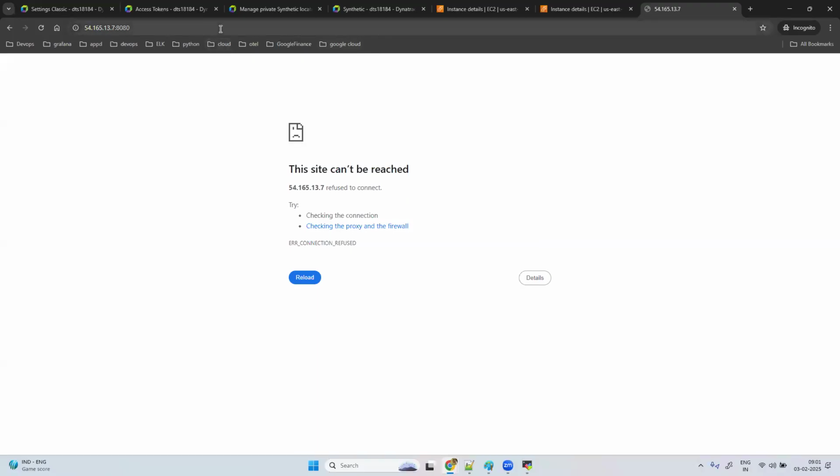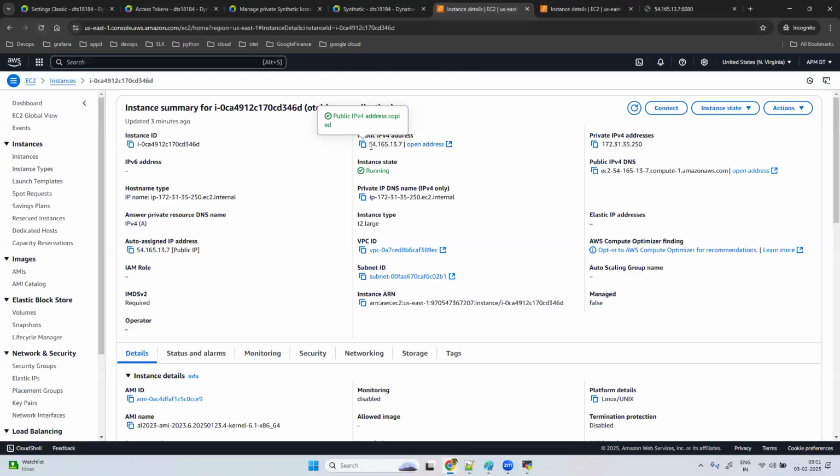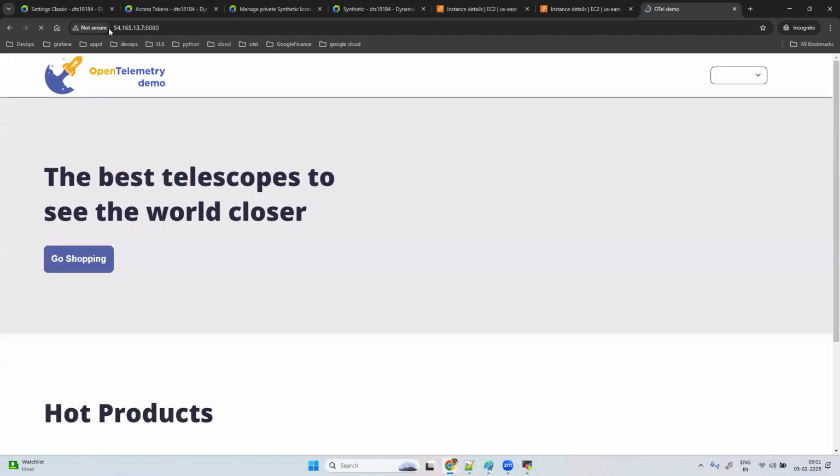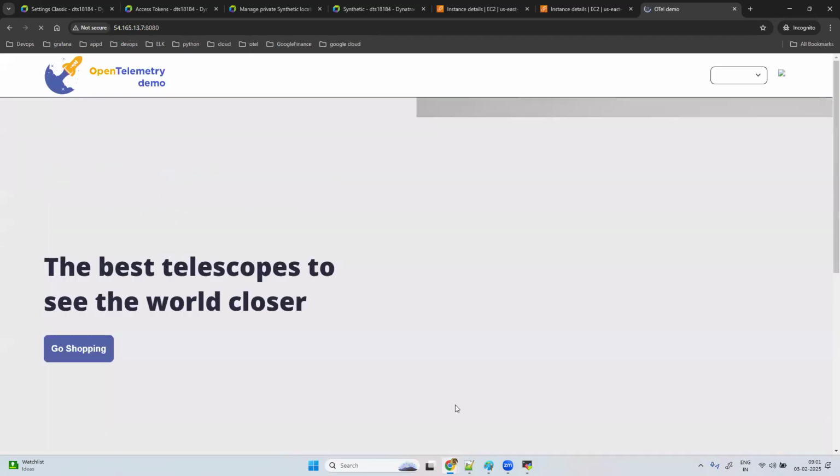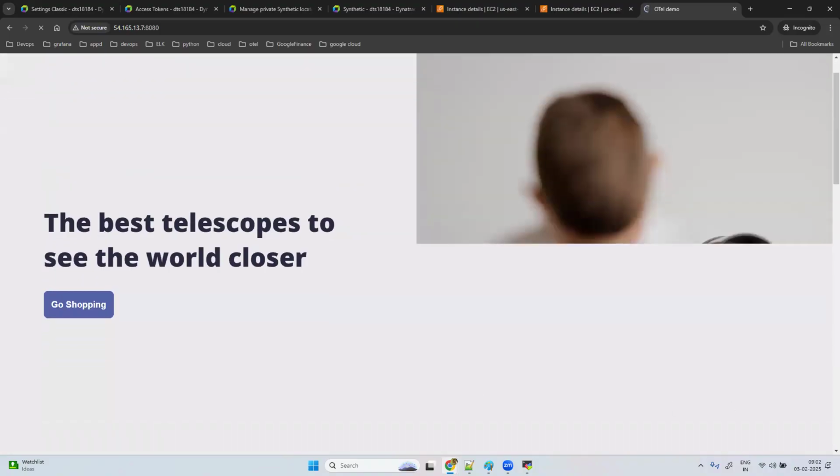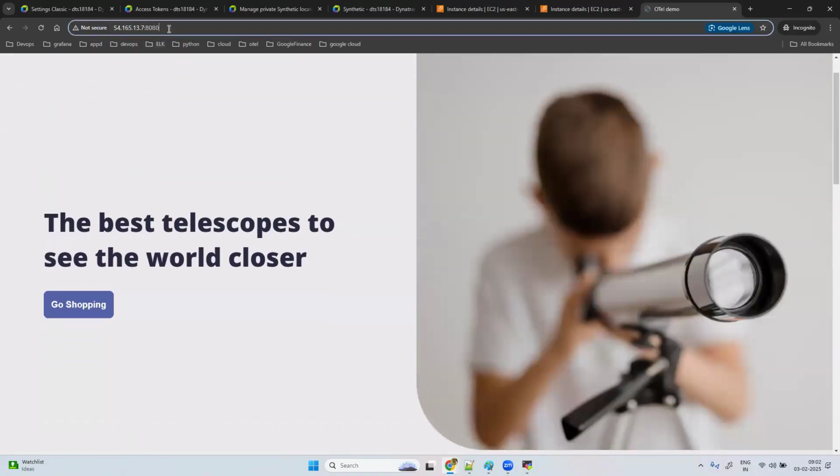So my application is running now. What is happening? Okay, so my application is running now. Now see here, this URL you want to configure with the help of HTTP monitors.